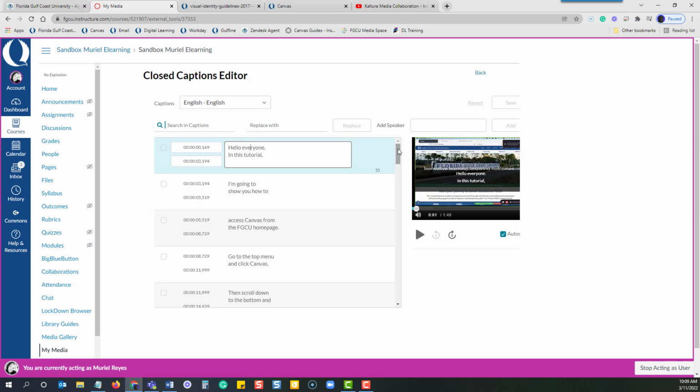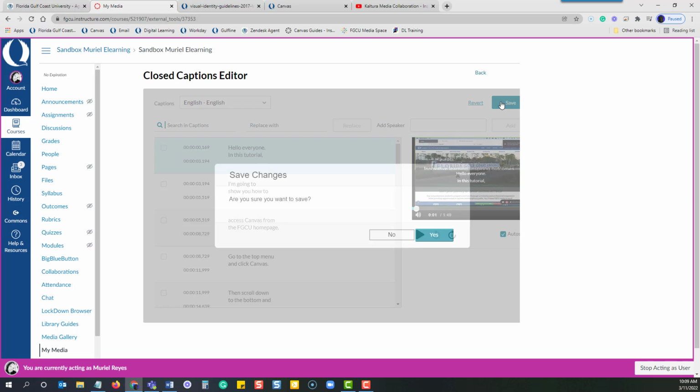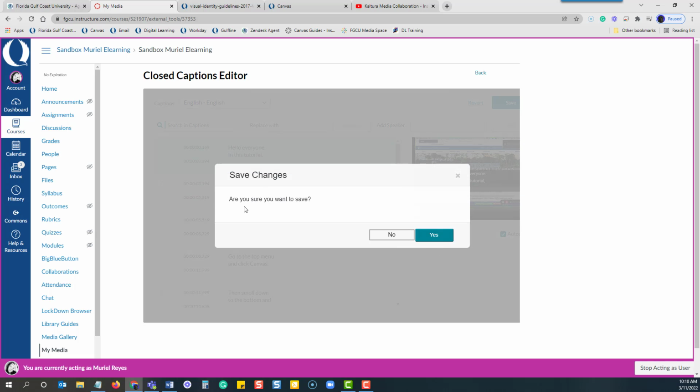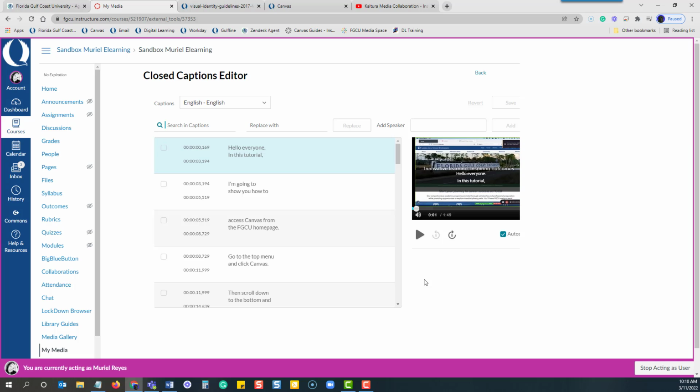Once you have completed all the captions, click Save. You'll see a window that asks, are you sure you want to save? Click Yes. Even if you're not finished and need to finish later, always save your work. To leave this area, click Back.